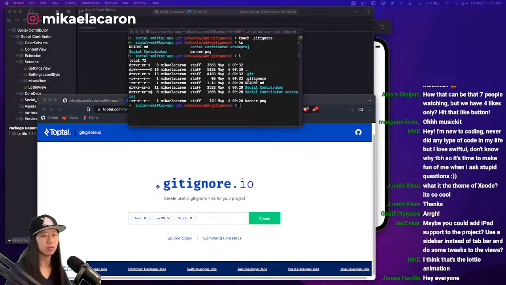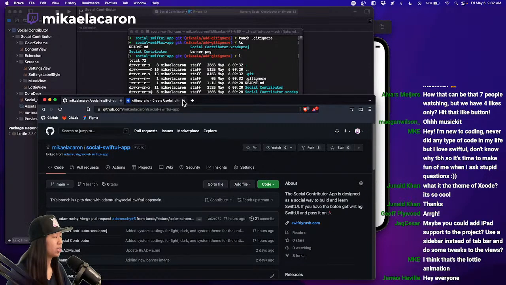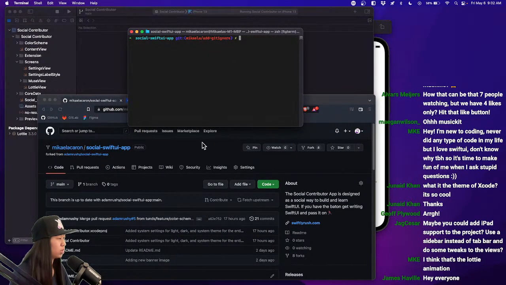Hey James, how's it going? Welcome. So I realized in this repo we do not have a gitignore file, so that'll be our contribution.